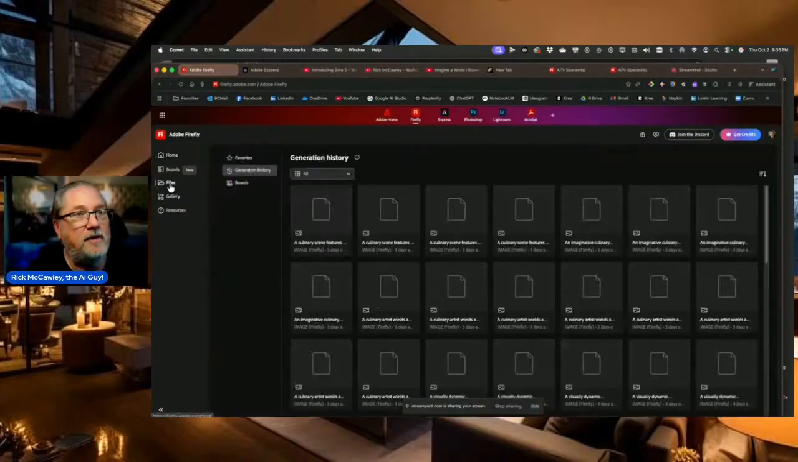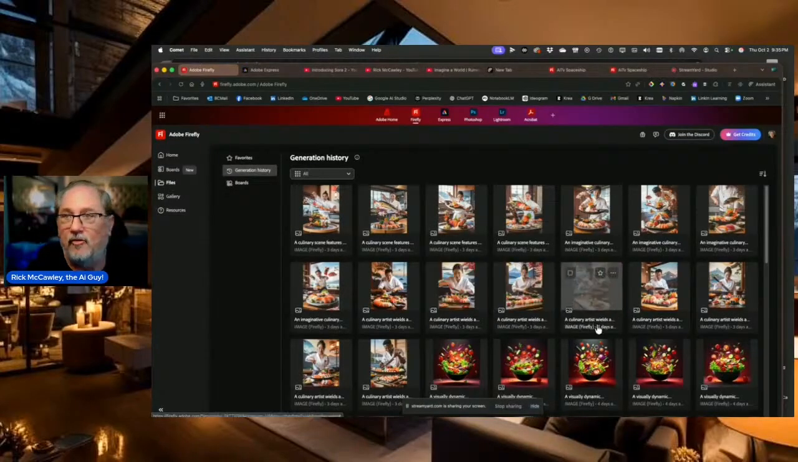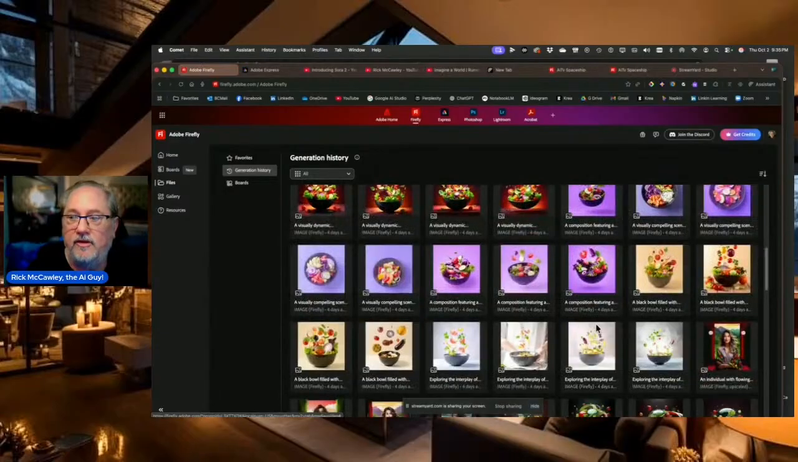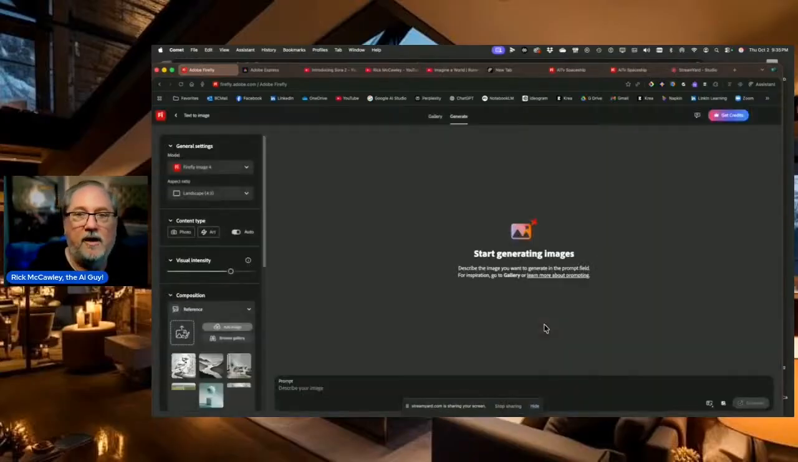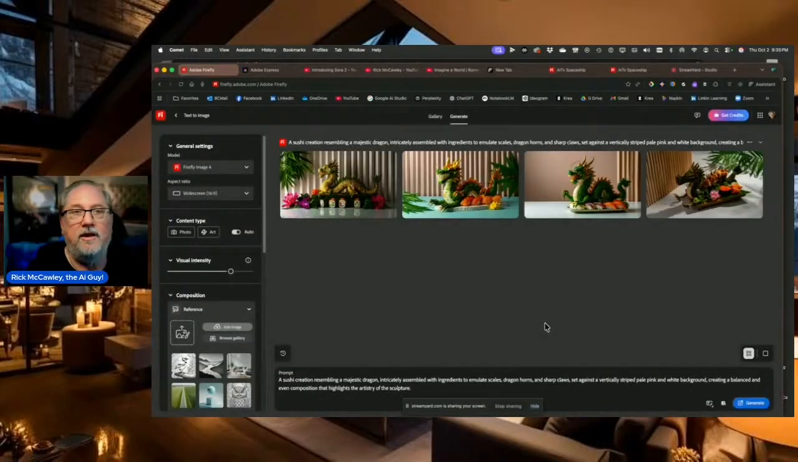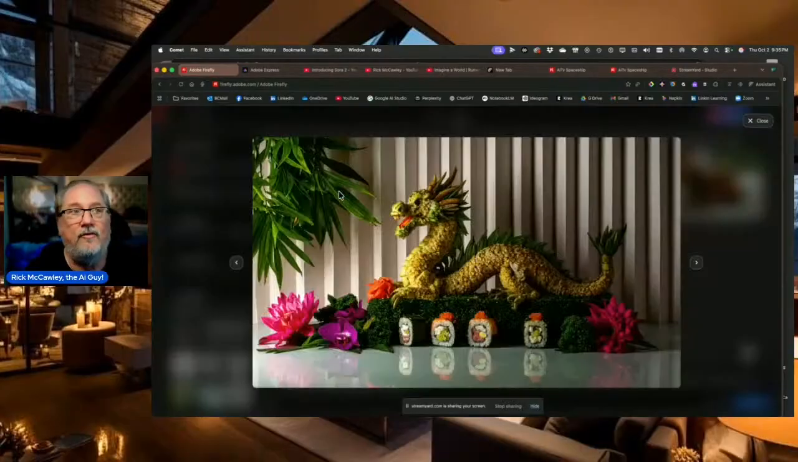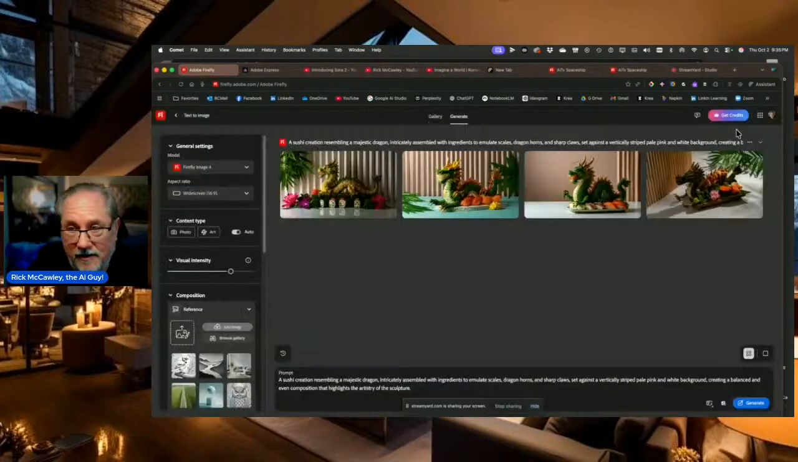I can take a look at my files. So this is my generation history. These are all the things that you just saw that I've been generating for the last couple of days. Anytime I want to bring up one of my pieces, I can then take this, bring it in here, and turn this into a video right here. Or I can jump over to Photoshop on the web right here, download this image. I can even go and re-render it again. So everything is at my fingertips.